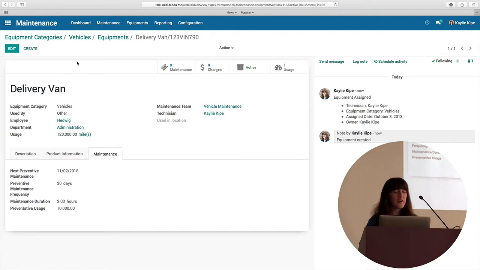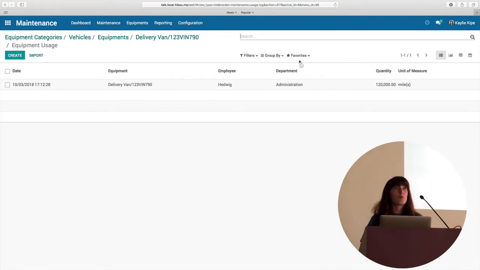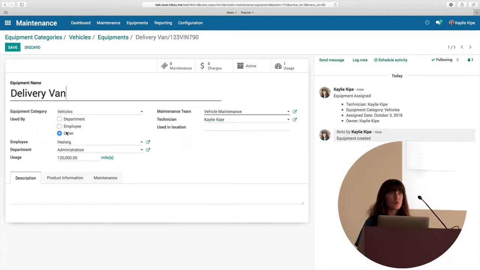So one thing to note is that our usage smart button just incremented by 1. This is our initial usage log. It's recording the employee, the department, and the usage, in our case mileage, at the time of creation. So as this is used over time and different employees are using the piece of equipment or the mileage ticks up over time, then we get new usage logs.